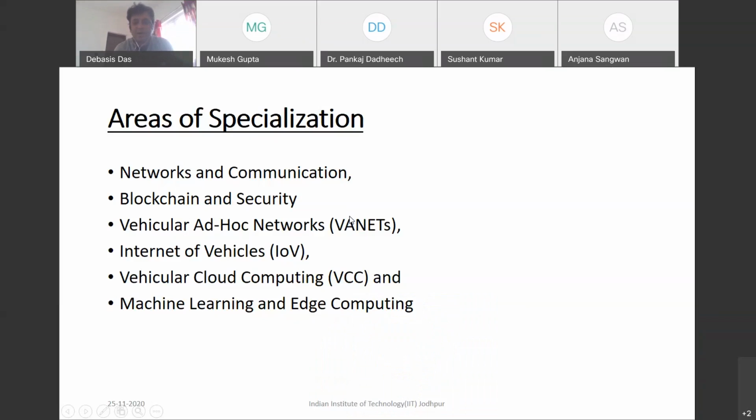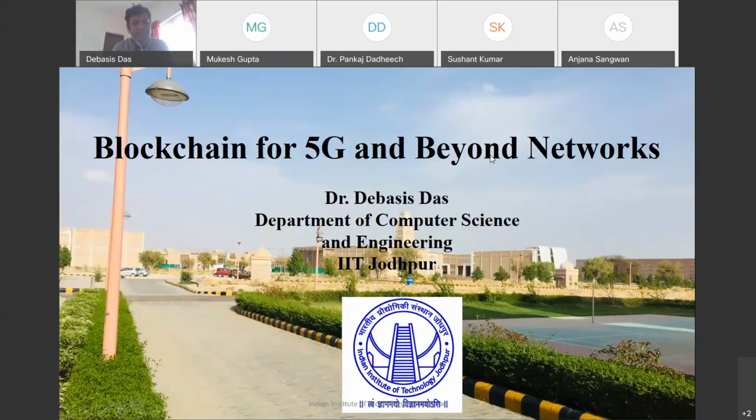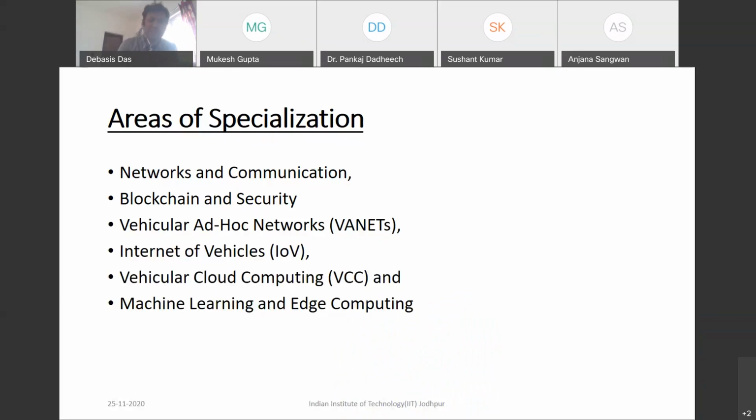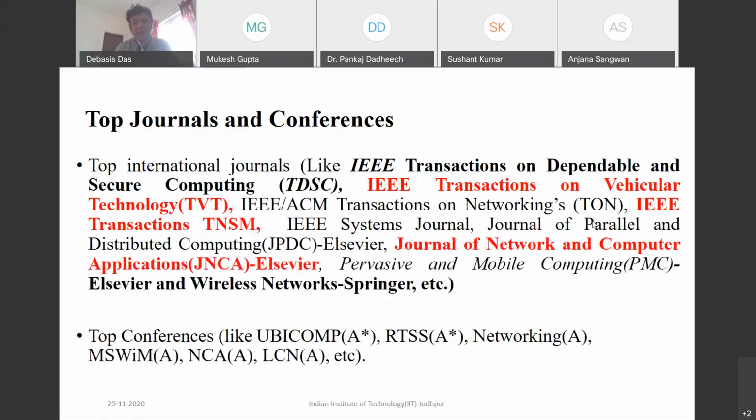I'm Dr. Devasis Das, from the Computer Science and Engineering Department. My research area is networking and communication as well as blockchain. Some specialized topics are blockchain in vehicular ad hoc networks and blockchain in machine learning; these are the sub areas. I have published papers in top IEEE transactions related to security and blockchain. All works are related to security and blockchains: IEEE Transactions on Dependable and Secure Computing, IEEE Transactions on Vehicular Technology, ACM IEEE Transactions on Networking, and top tier A-star conferences as well. All works are from these, and some ideas are taken from those papers.